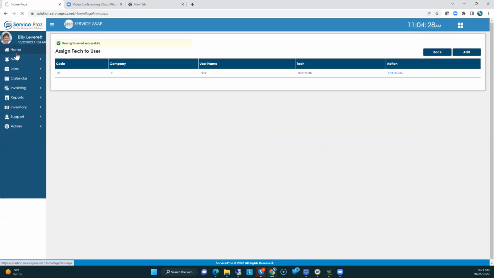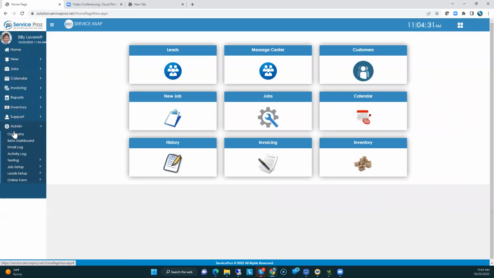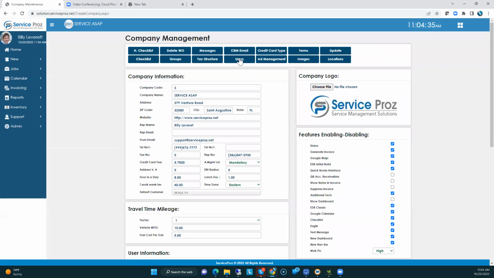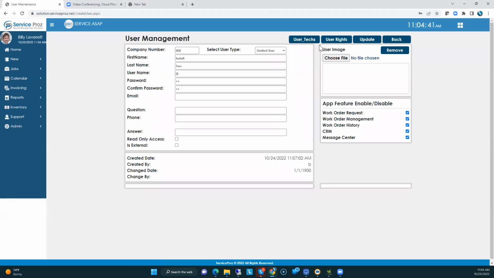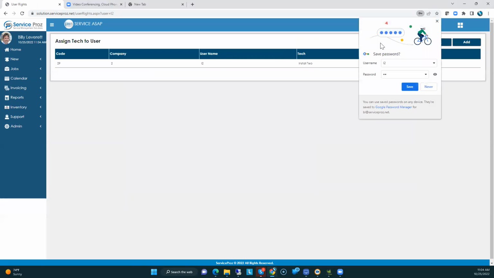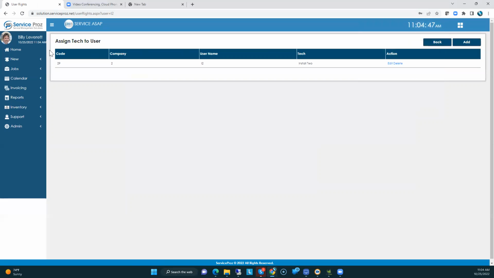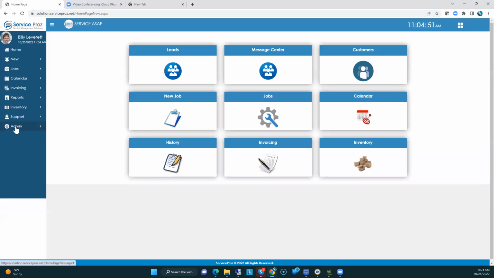So you have to go that extra step in users, if he's a limited user, to let him know whose jobs he can see. And you do that by editing him, or when you add him, put right here, and make sure you go user text. And there it is.